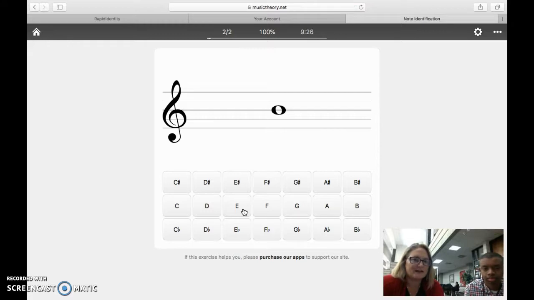You'll also notice that it plays the pitch for you if you have the volume turned up, which is kind of neat. So we want you to complete this activity and try to get 100% in 10 minutes, and try to challenge yourself and do 100 note identification questions.